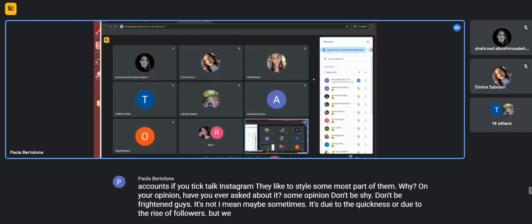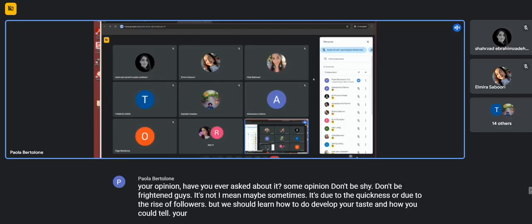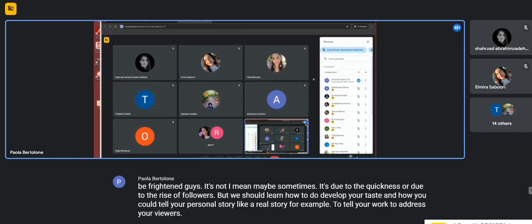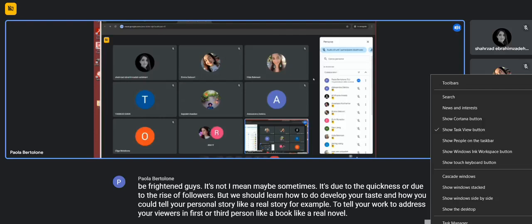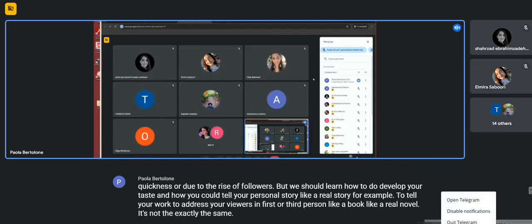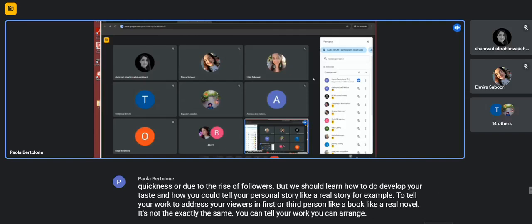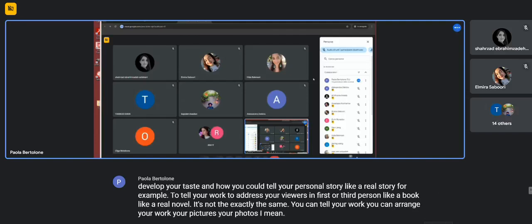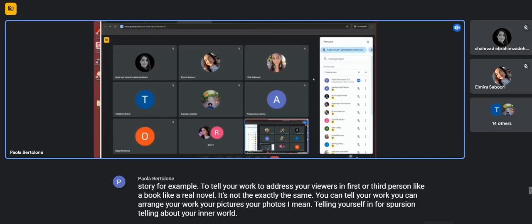But we should learn how to develop your taste and how you could tell your personal story, like a real story. For example, to tell your work, to address your viewers in first or third person, like a book, like a real novel, it's not exactly the same. You can arrange your pictures, telling yourself in first person, telling about your inner world, your identity, your unconscious, your fears, your feelings, your emotions.